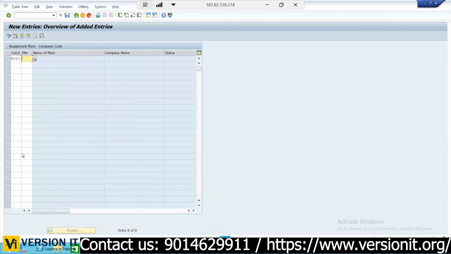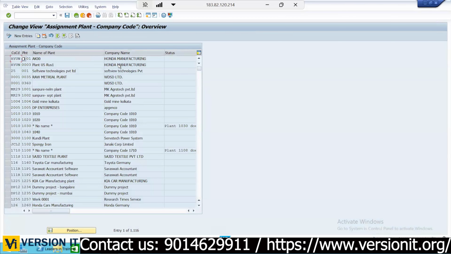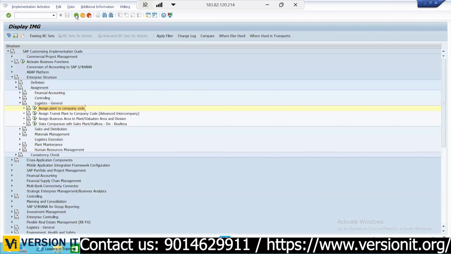Kia car manufacturing company has two plants. One is New York and the other one is Dallas. See, now you can see KC01 having two plants, KIA1 and KIA2. Now KC02, which is spare parts, is there, right? For that also I am creating KIA3. Okay, now I can save it. Next, let us go to storage locations.